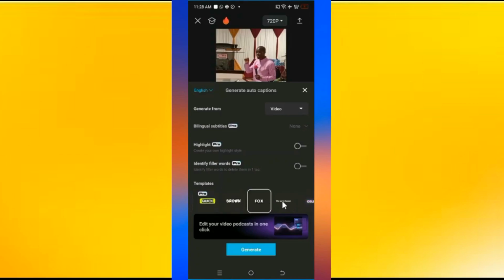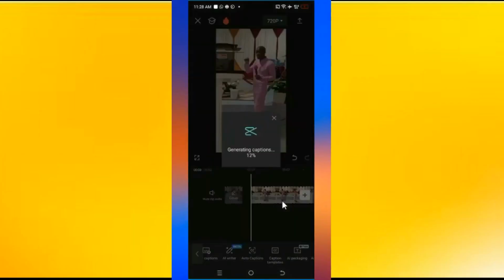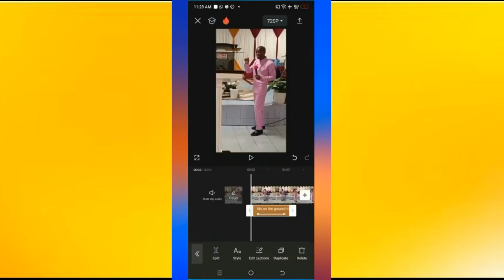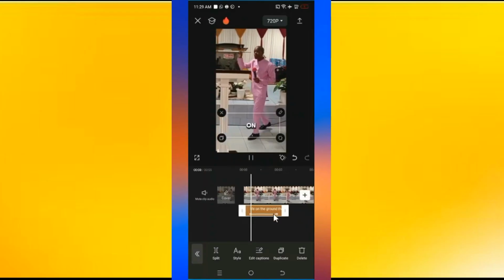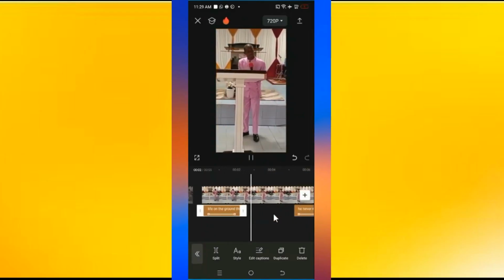I can use that template there, and then I generate. So it will run through and then give you the captions that you want at the end of that particular video. Once it has completed, you'll see the caption has been generated for you, and when you play your video, you'll be able to see the caption appear. So you can see the caption is appearing there.